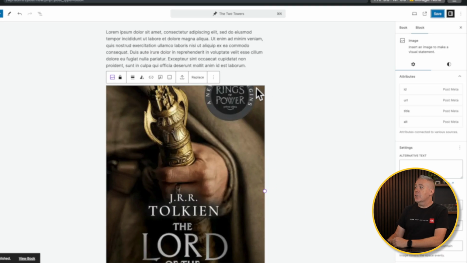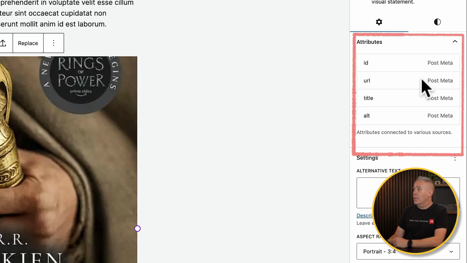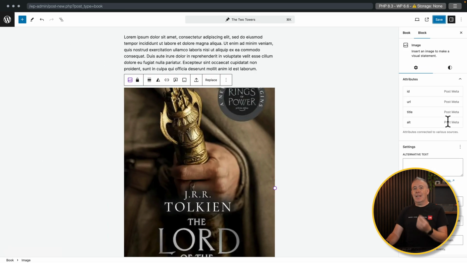Before we close this section down, though, you can see there's our attributes. It tells us we've got the ID, which is post meta, your URL, your title, your alt, and so on. So these are standard attributes you have as part of a normal post type in WordPress. We don't have to create those. So we can reference those in various different ways. And you've also got the alt text and things like that inside here. So now we've created these.